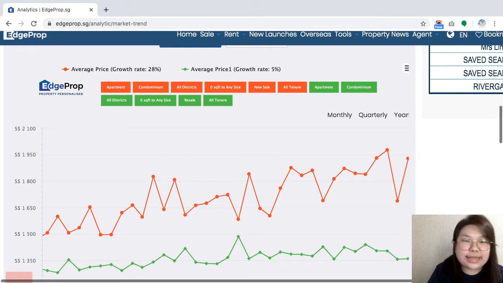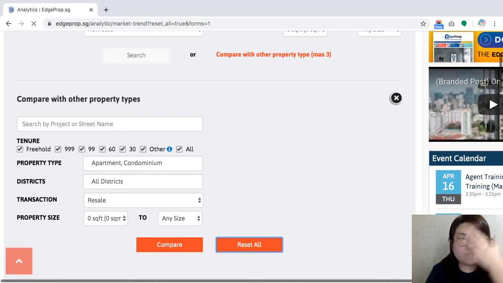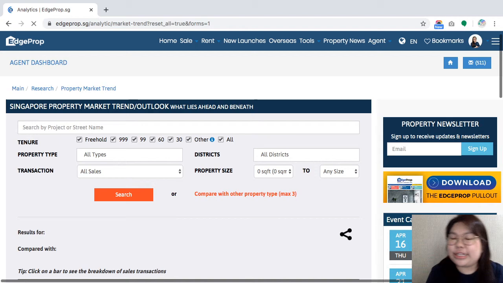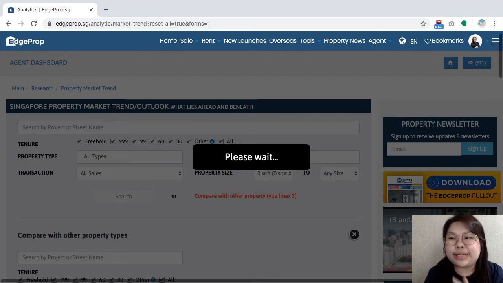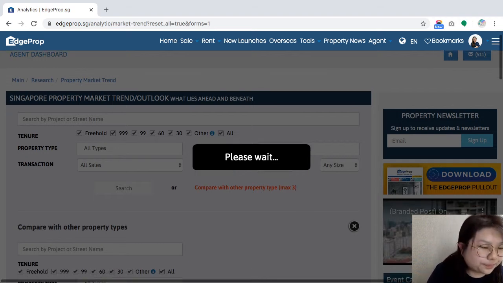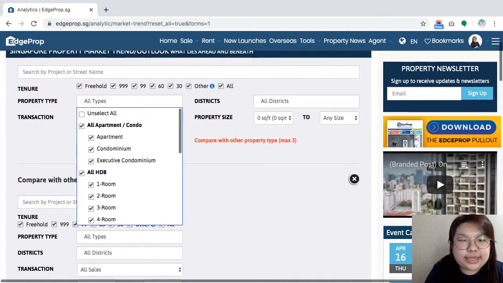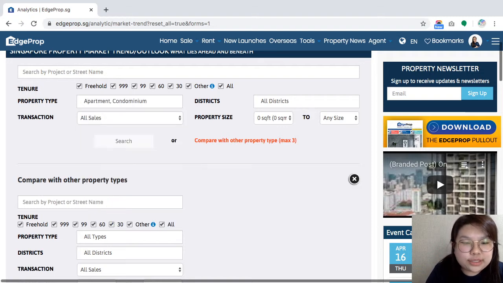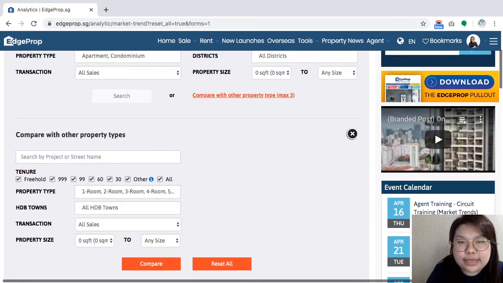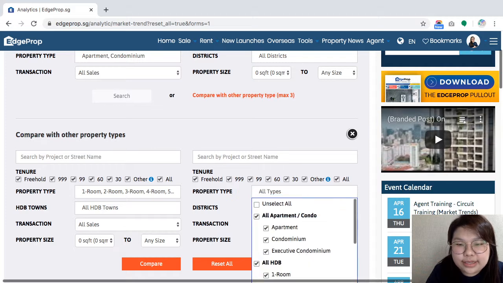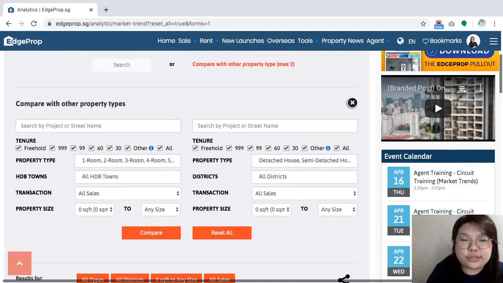Now let me try another one. So I'm going to just reset this. Okay, I'm going to try HDB versus apartment condo versus landed. So I'm going to compare three now. So let's say apartment condo, HDB, then I add another one to compare with, landed. Okay, so how are these three doing right now? So I'll just do a compare.